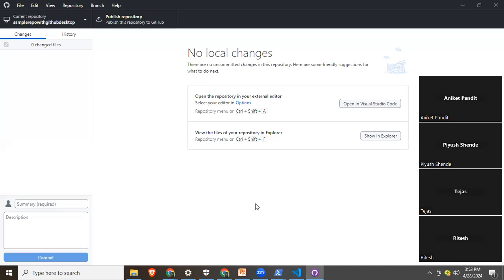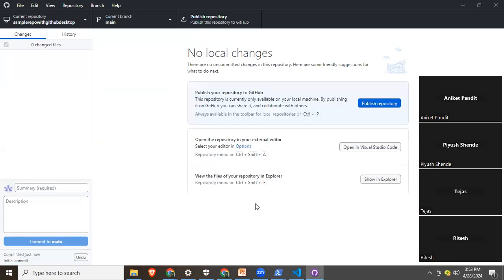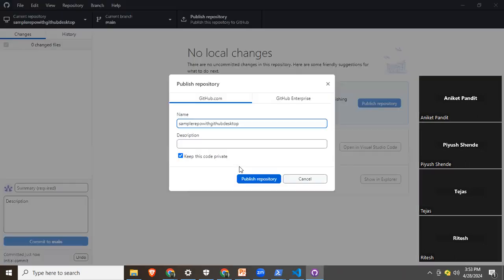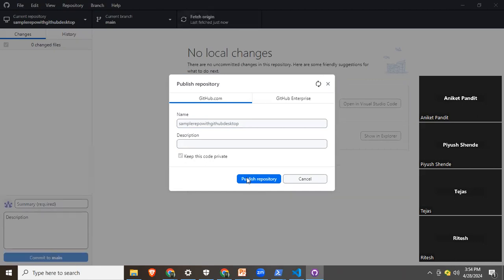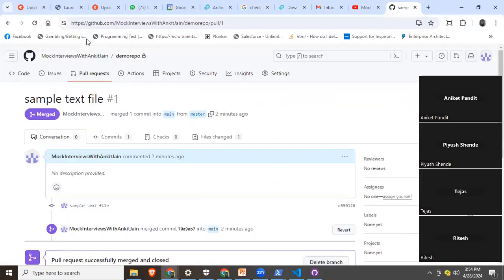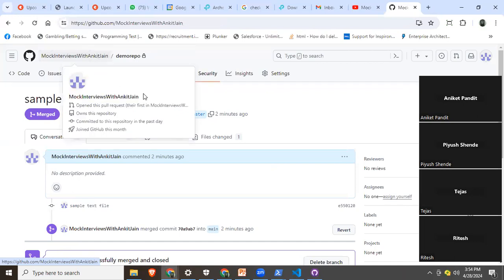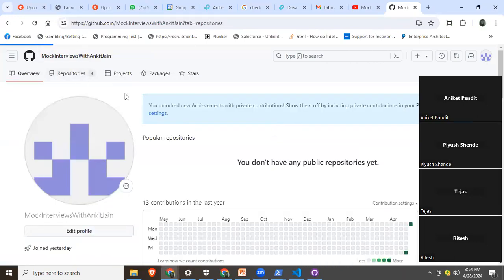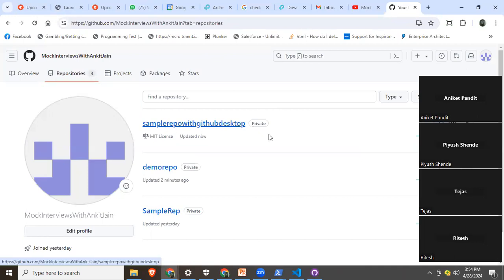GitHub Desktop is more of a UI kind of thing, so there is nothing you have to do. You can publish this repository. In the backend, the same commands we had run would be there. If I refresh here in the repository, I would see another repository being created. See, sample repo with GitHub Desktop, whatever we had entered in here.